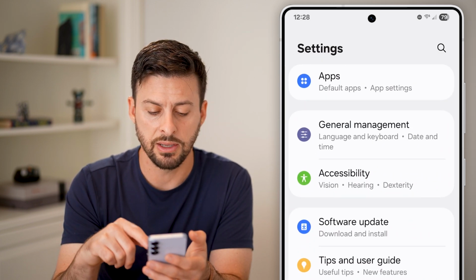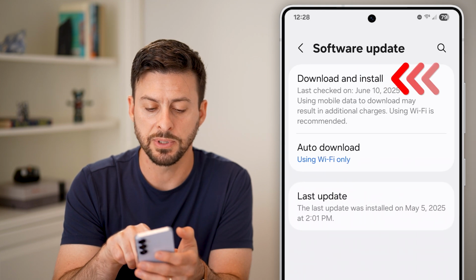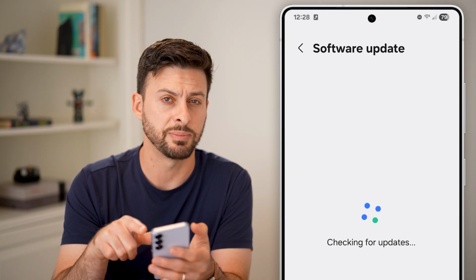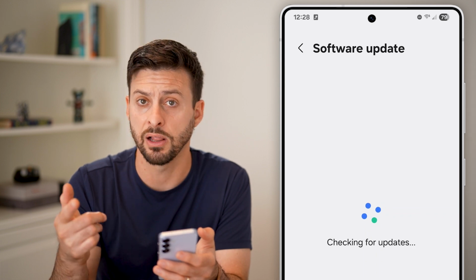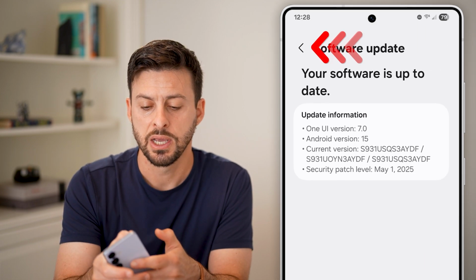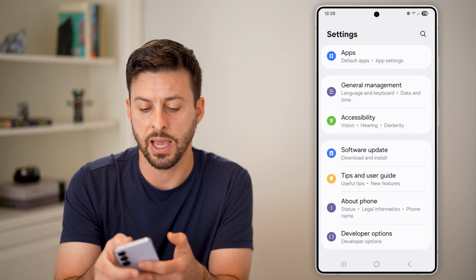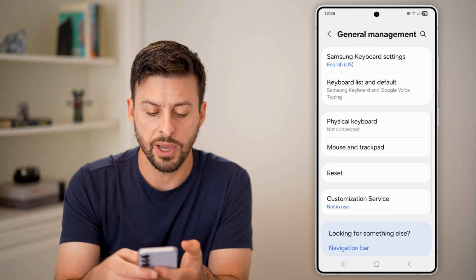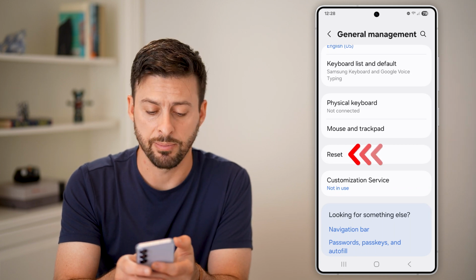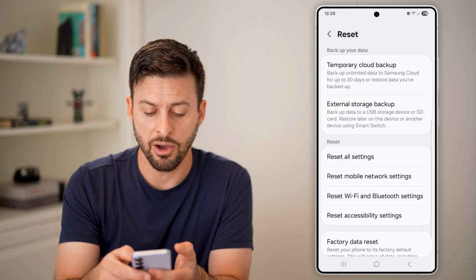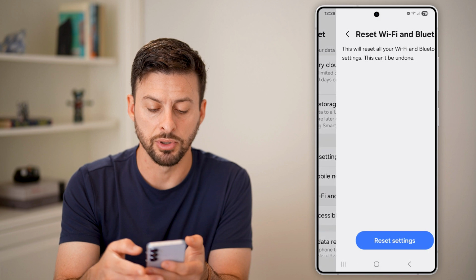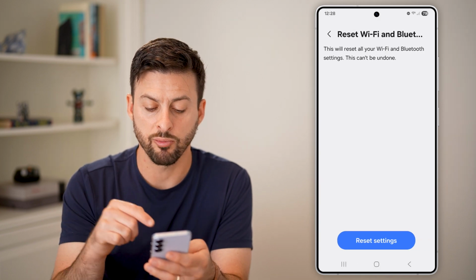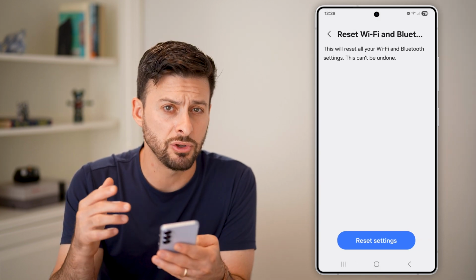We'll go down to the very bottom, tap on Software Update, and then download and install an update if there is one available. That a lot of times fixes the glitch. And we can also just go back out of here, tap on General Management, scroll down until we get to Reset, tap on that, and then hit on Reset Wi-Fi and Bluetooth Settings. Just tap on Reset Settings at the very bottom, and you should be good to go.